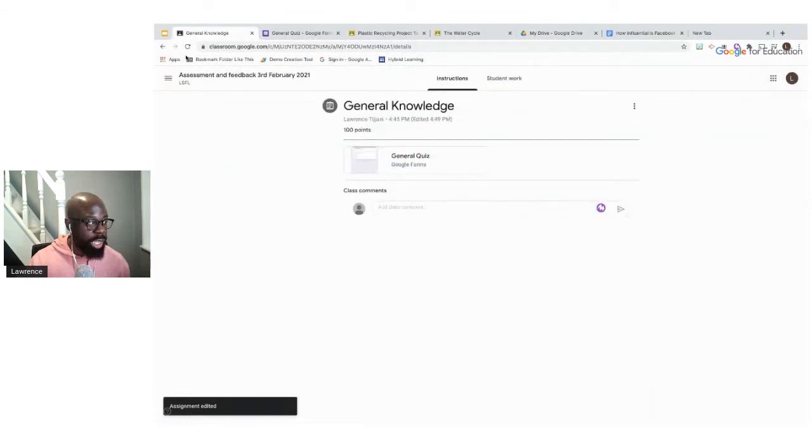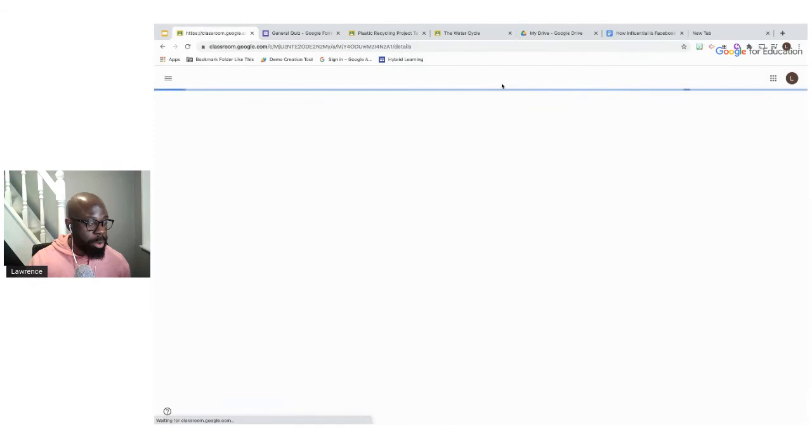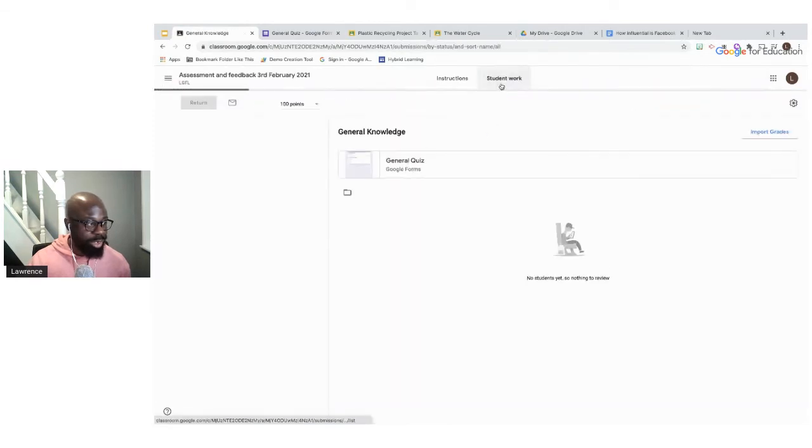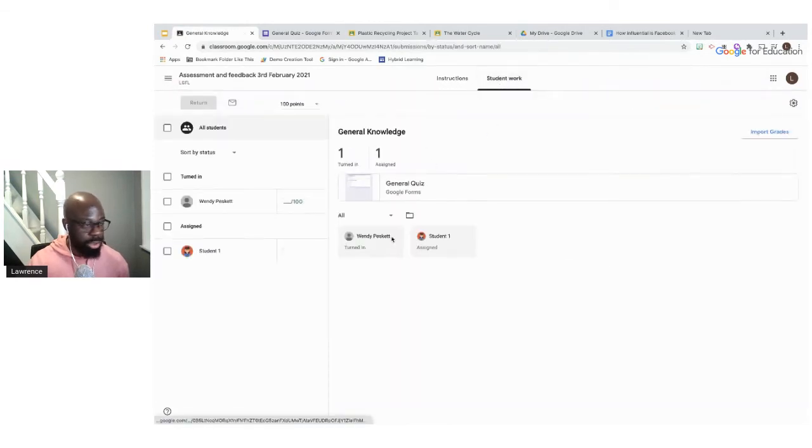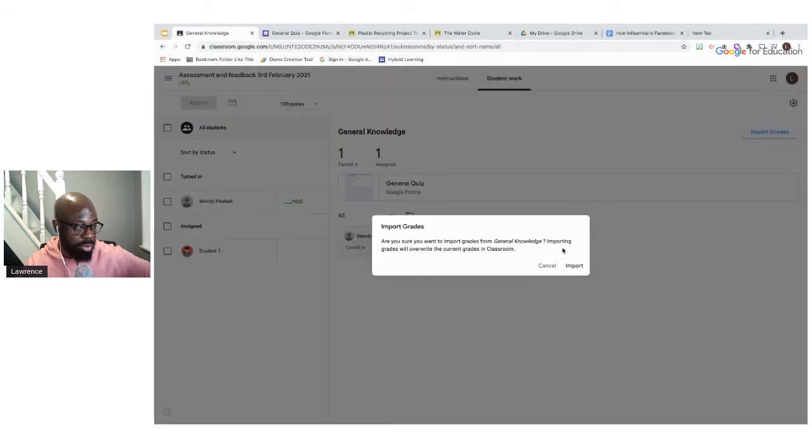Because I've switched that on, I know Wendy's multitasking here, but if Wendy had completed it, oh, there we go. Wendy's amazing. She's turned that in. I can simply now just click on import grades, and you'll see what will happen here. I click on import grades. It would say, are you sure? I say, yep, I want to import those grades.